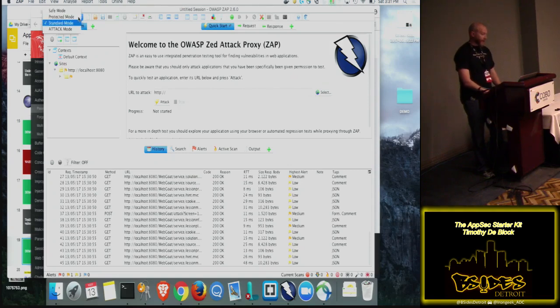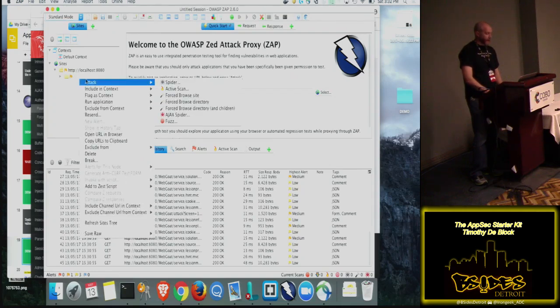Another thing to point out is I'm in standard mode. You have a safe mode, protected mode, and an attack mode. If you're going through the application and you want to attack it while you're doing it, you can do that, and it will do a lot heavier scans as you're traversing the application. I typically stay in standard mode, though.